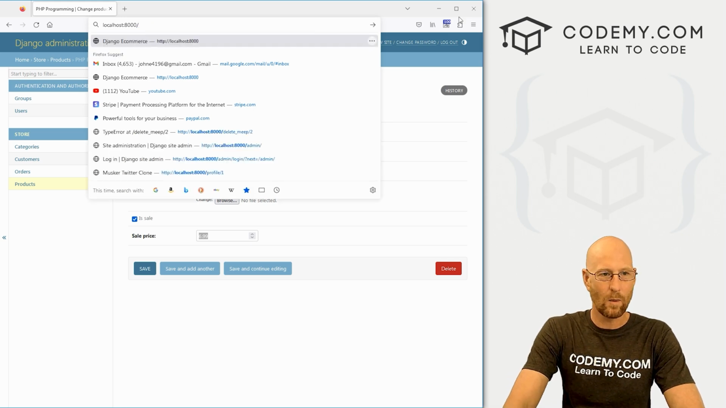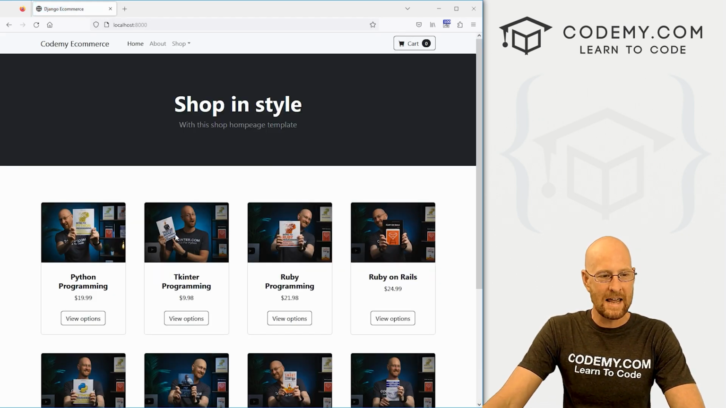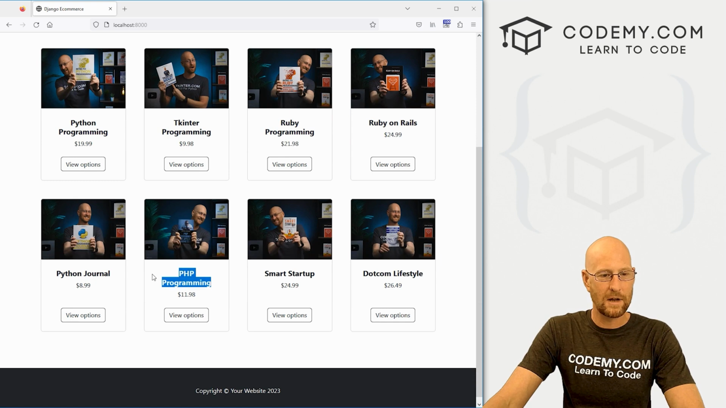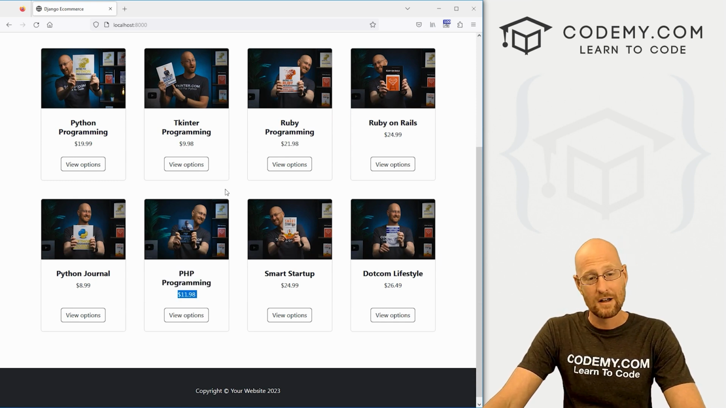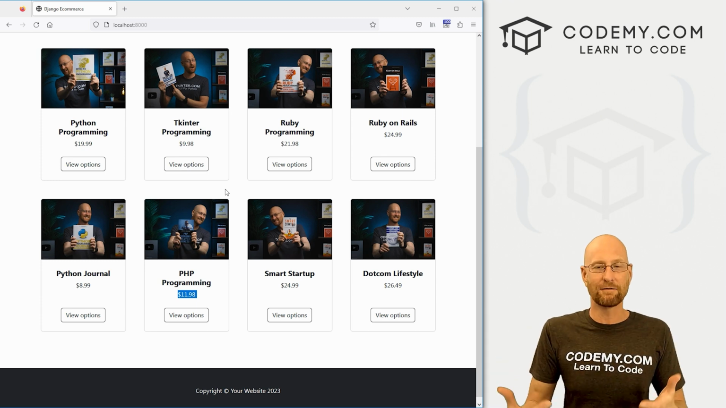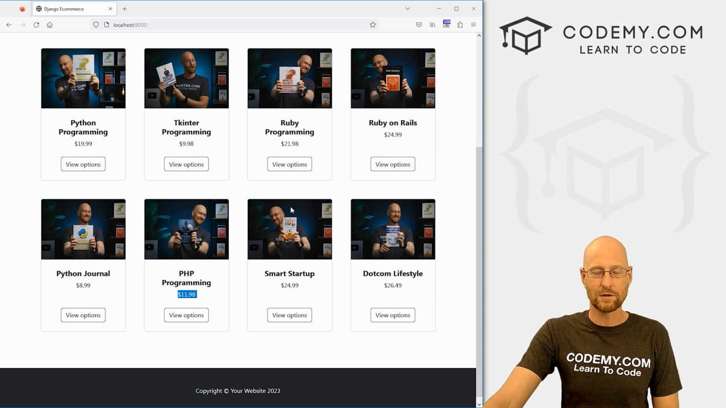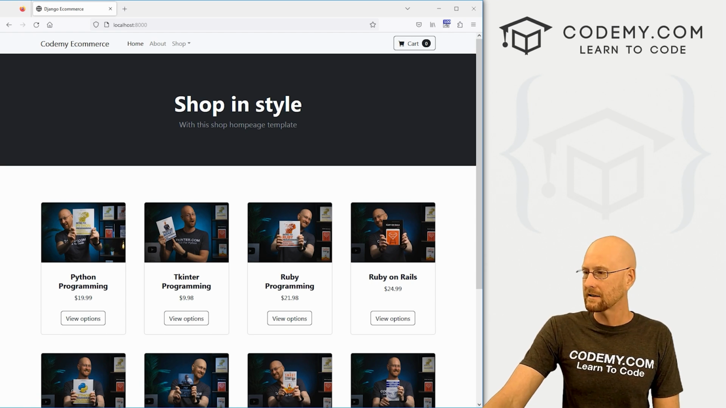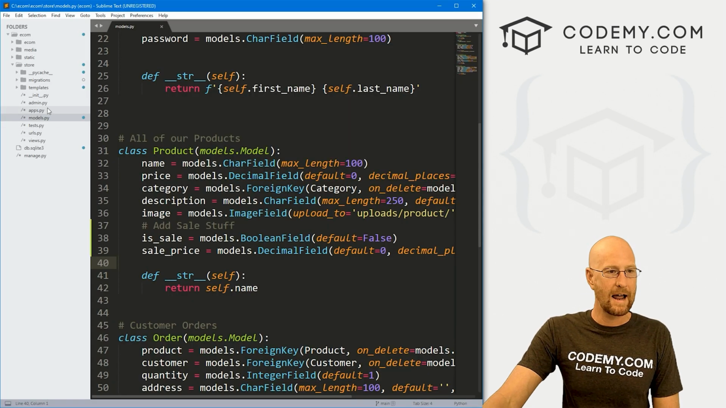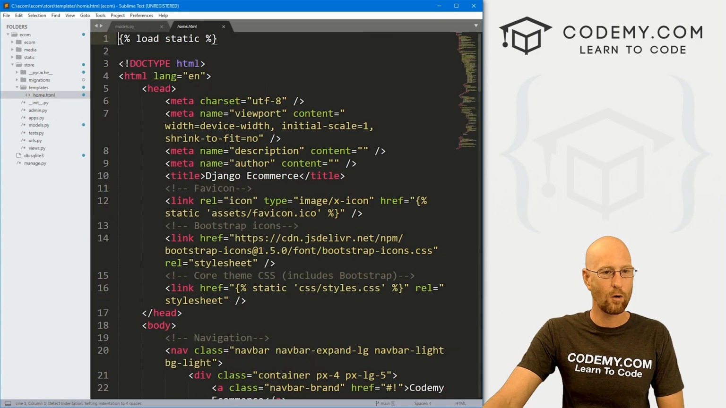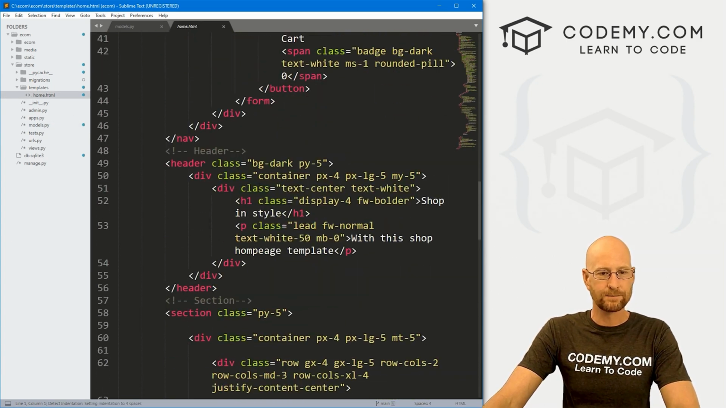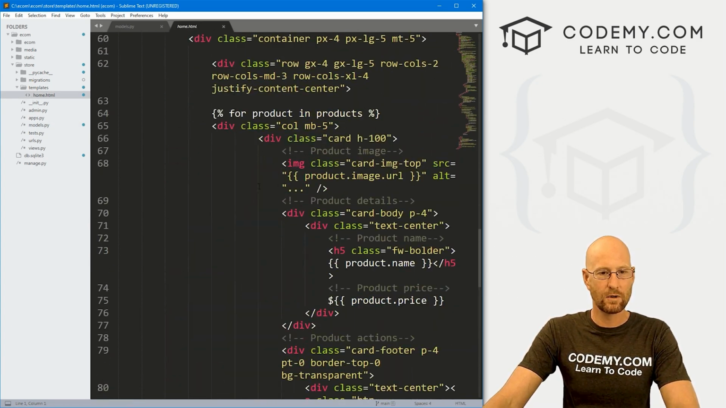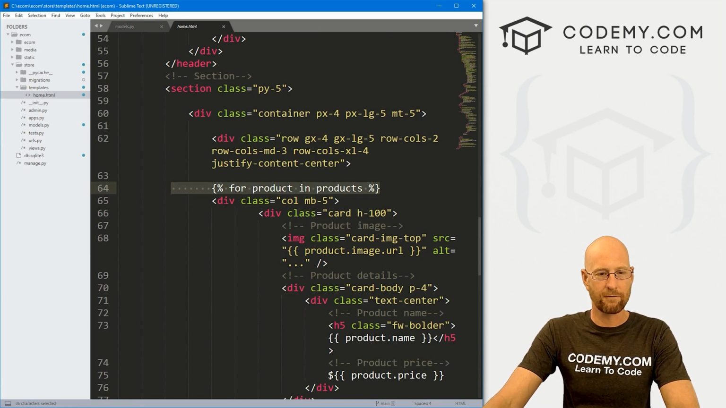Now let's head back over to the web page and you'll see down here on our PHP programming book, it still has the regular price. Nothing has changed. So in order for this new change to be reflected on the web page, we need to make some changes to our HTML page, our template file. So let's head back over to our code and let's go to our templates and our home page and come down here to this section here where we've got our for loop.